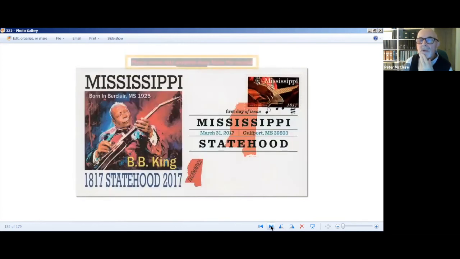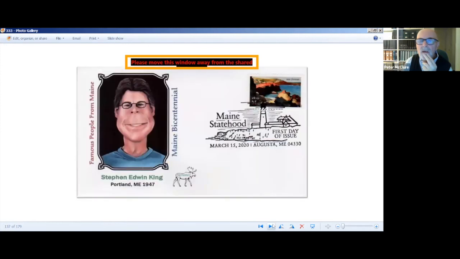When the Mississippi stamp came out, everybody thought Elvis. I thought BB because of the guitar on the stamp. And, love BB, big. This was the cachet I made for the society for that particular issue.